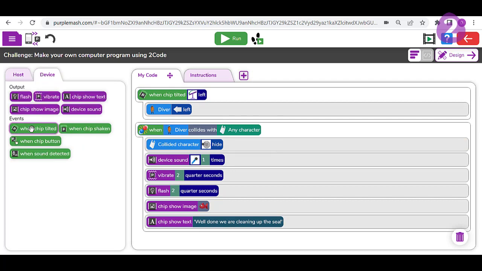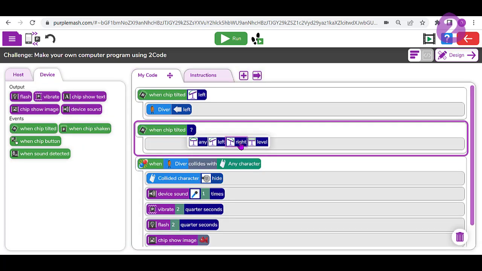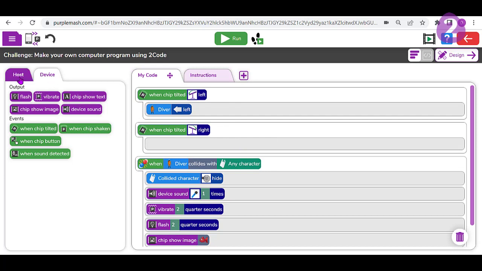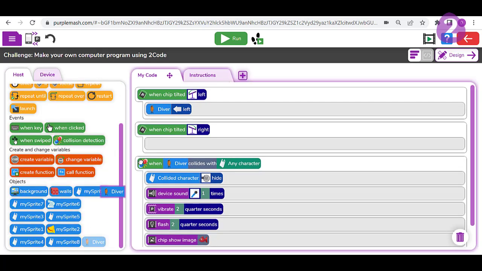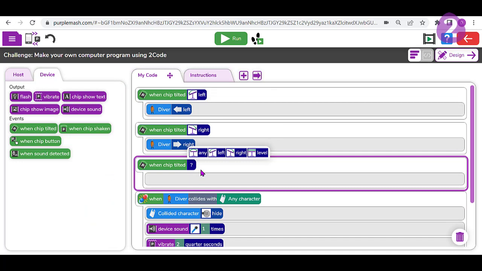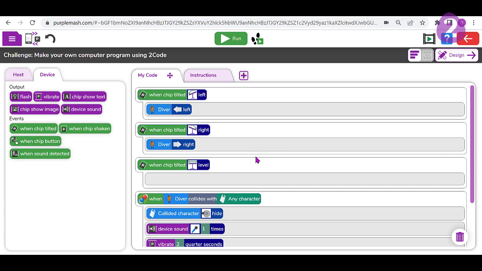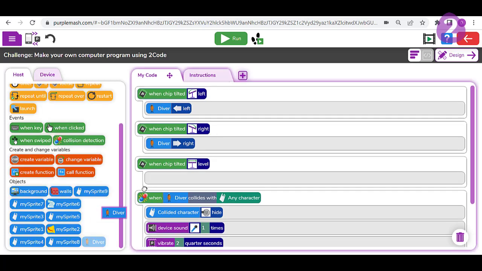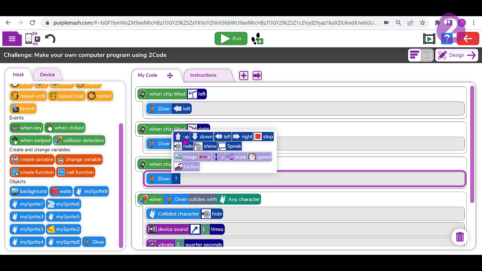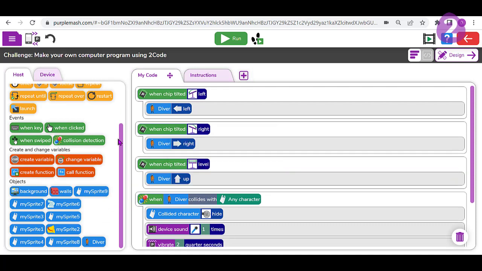Again, if I tip my purple chip device to the right, he is going to go right. There's two other tilt options. There's the any tilt or the level tilt. If I select the level tilt, when I level out my purple chip device, my diver is simply going to go up.